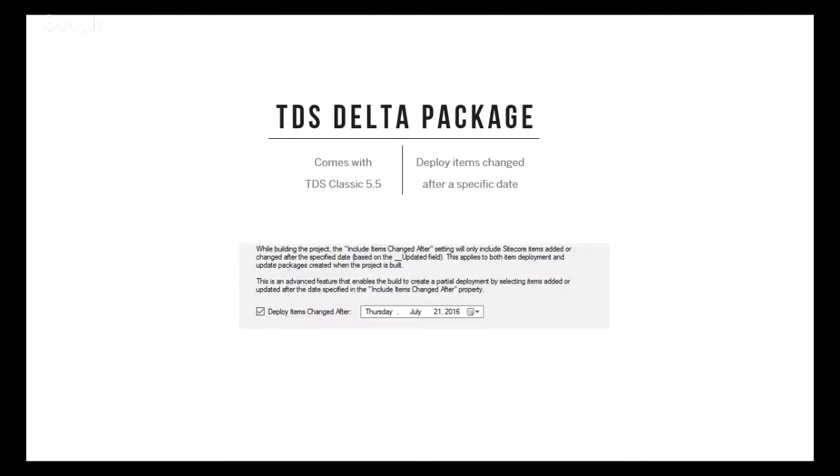So if you go to Visual Studio, if you have a TDS project, just right click on the TDS project properties, and you would see this setting up here. This is the setting that we used at some point to create the Delta package itself. So at the most basic form, you set up a date, and then it's going to generate the package only for the content items that were changed or created since that time.